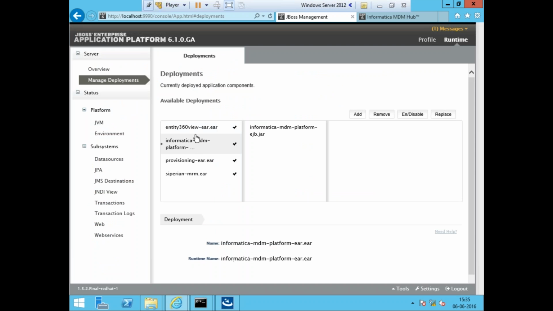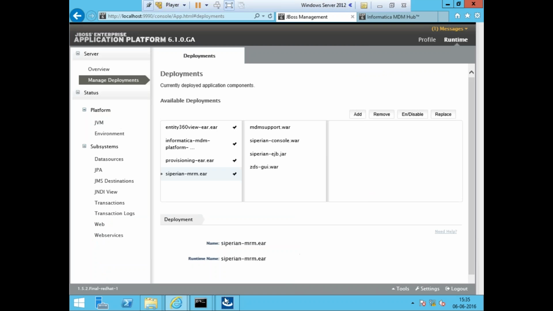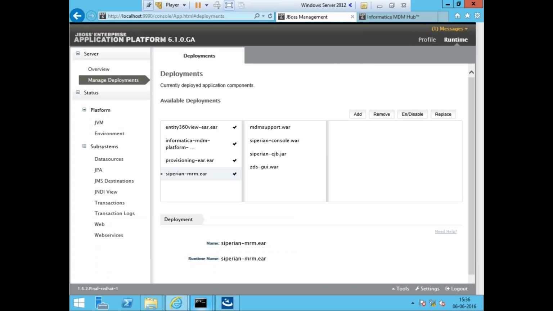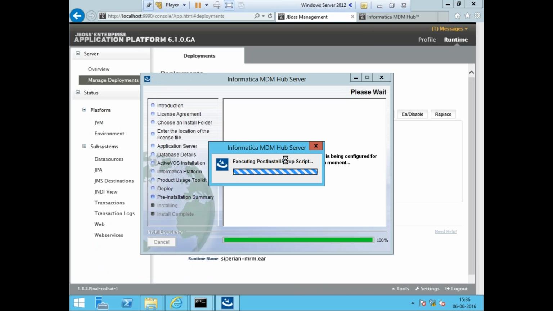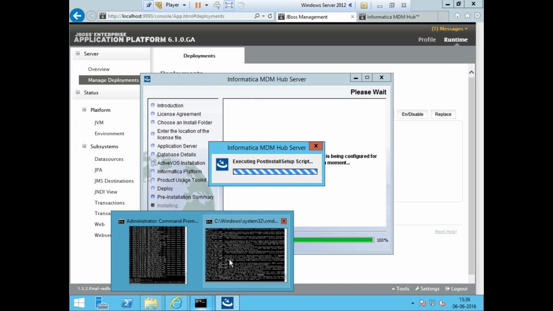You can see that these 4 files were deployed here already. So pretty much most of the things are done for me, except I just need to wait some more time. Once this post installation is done, which will take a lot of time, actually, like half an hour or so, then pretty much my installation is done. And if I face any issues with this, then I need to go and run this post install.bat manually.